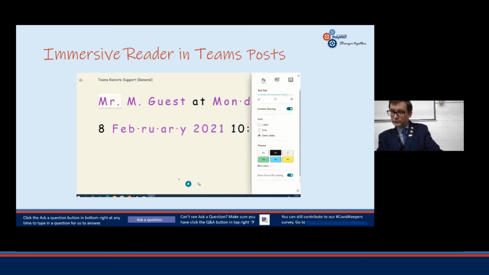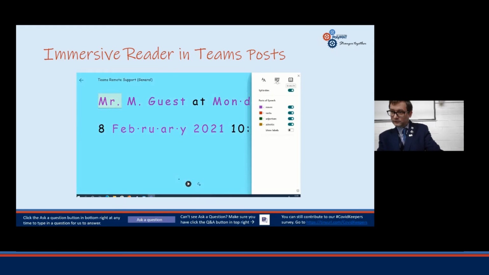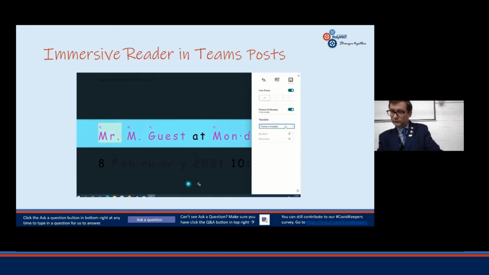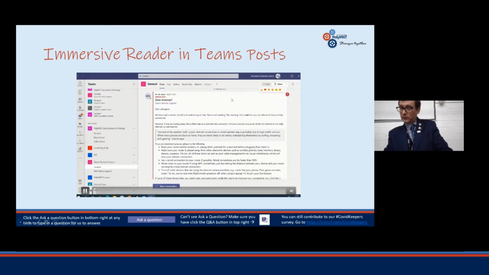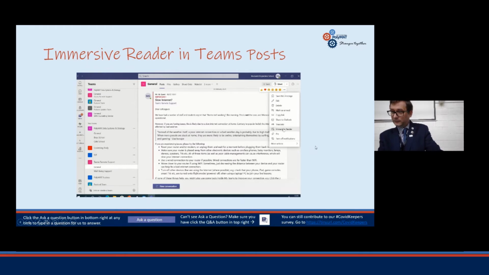You can change your preferences, so this is all the preferences around font and theme and so on, whether you want the nouns, verbs, adjectives, etc., picture dictionary, line focus, translation, all those options you can choose for the post, and again you can get it to play that to you.